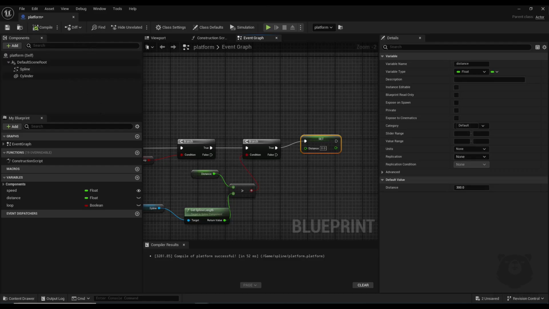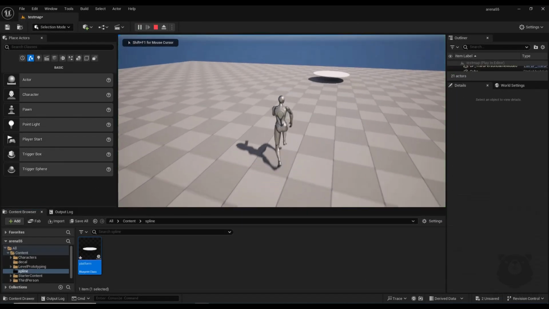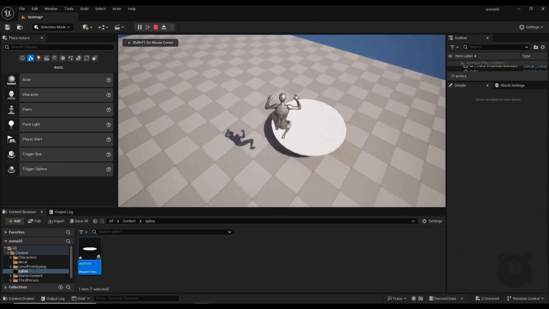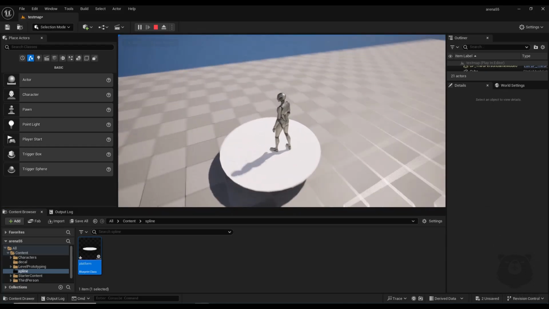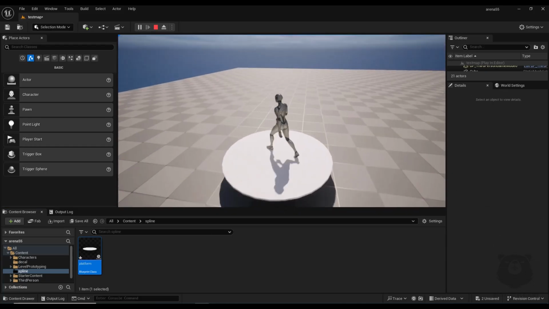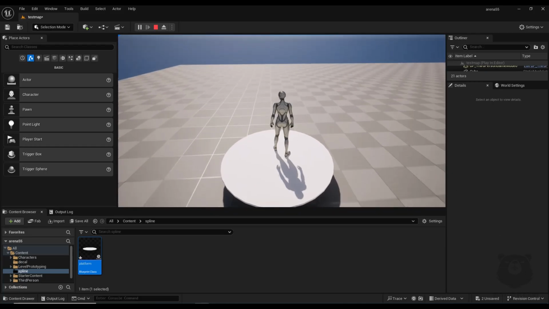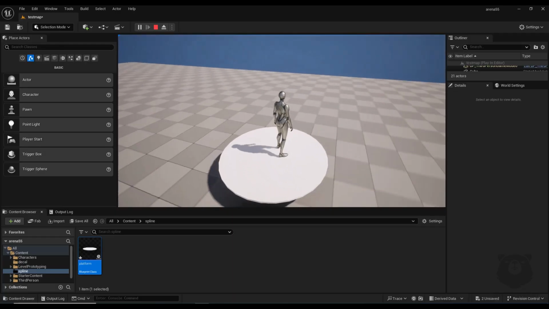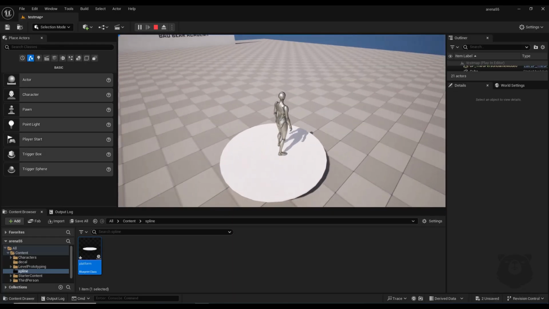Okay, now I compile and run the game, and this time my platform will have a continuous movement with loop along this spline, just like you see in the video.